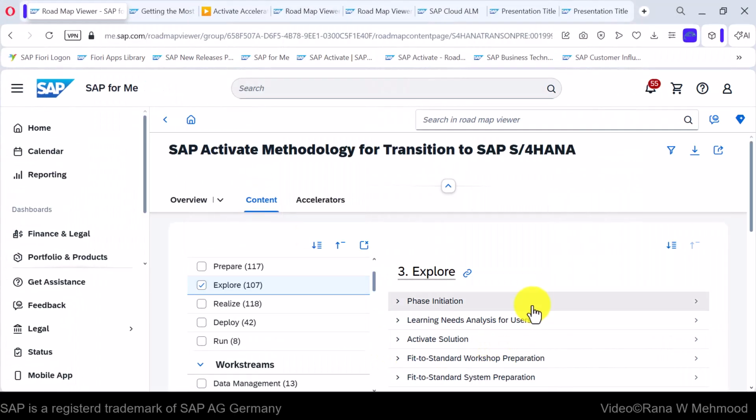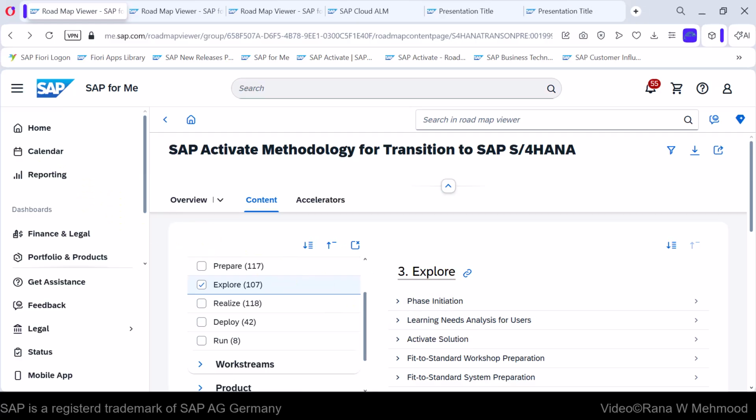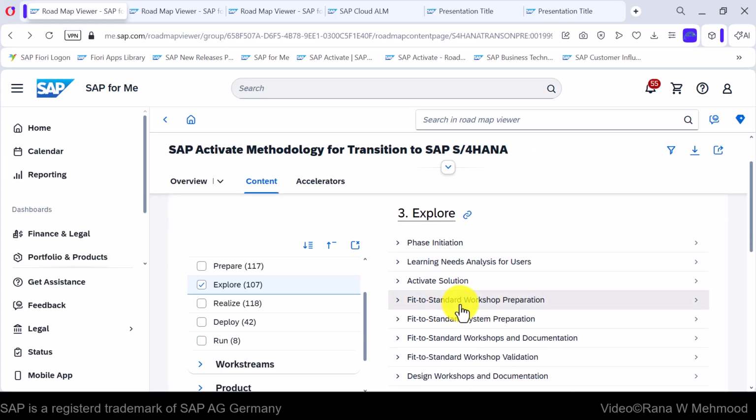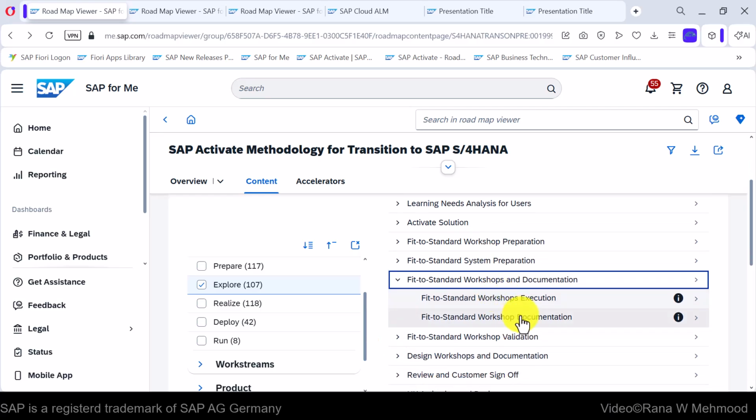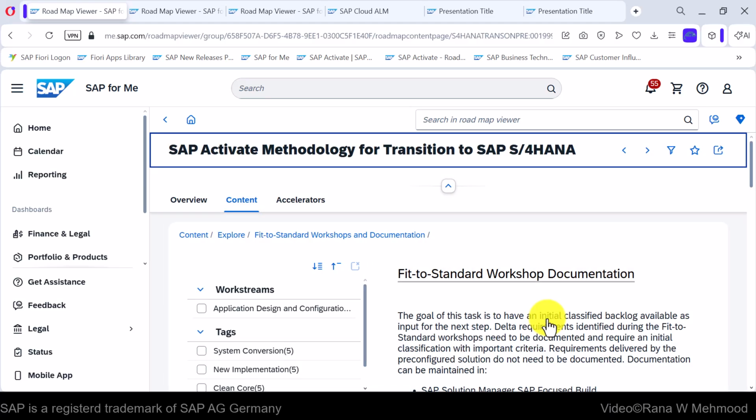And we can find similar information under Explore phase initiation, learning needs analysis for users. So the most important activity in the Explore phase is the fit to standard workshop, in which we have fit to standard workshop preparation, fit to standard system preparation, fit to standard workshops, and documentation. So let's take a look at its documentation. I will expand it and then click fit to standard workshop documentation.